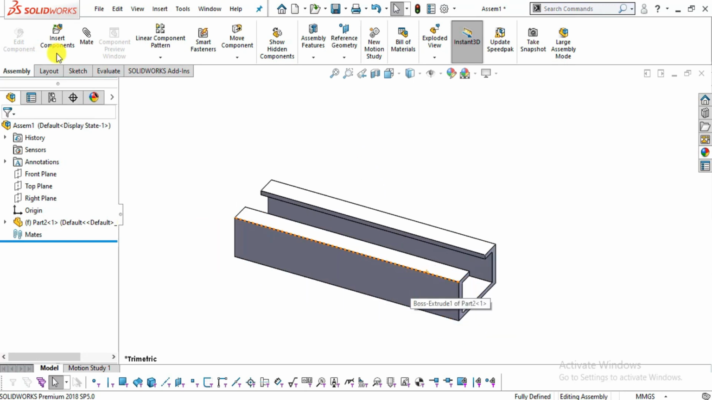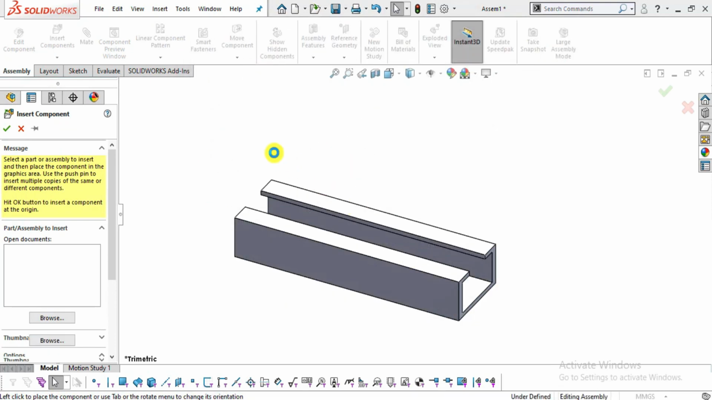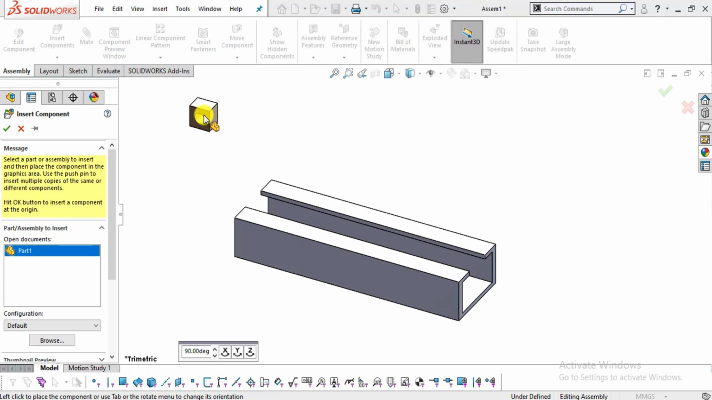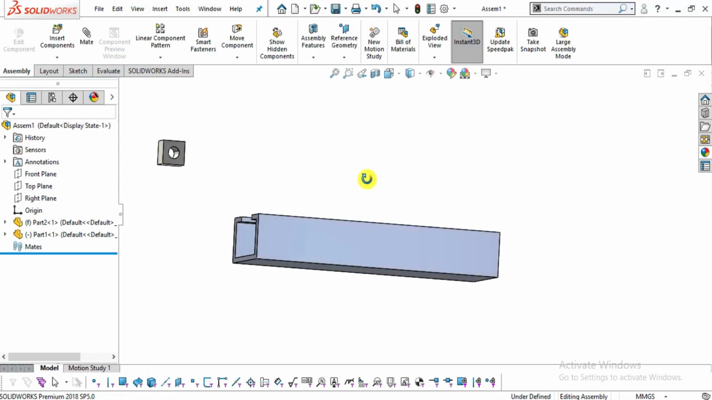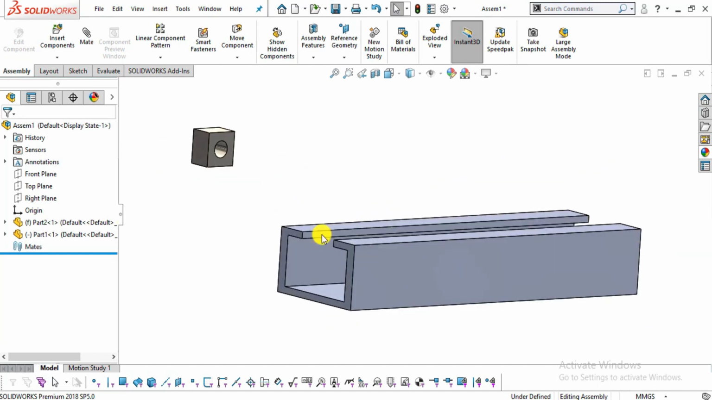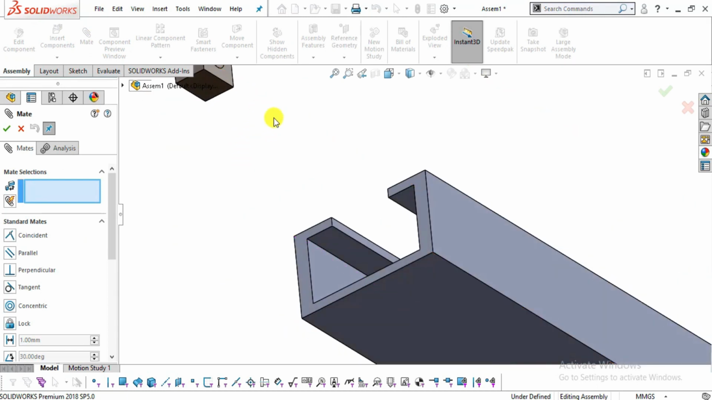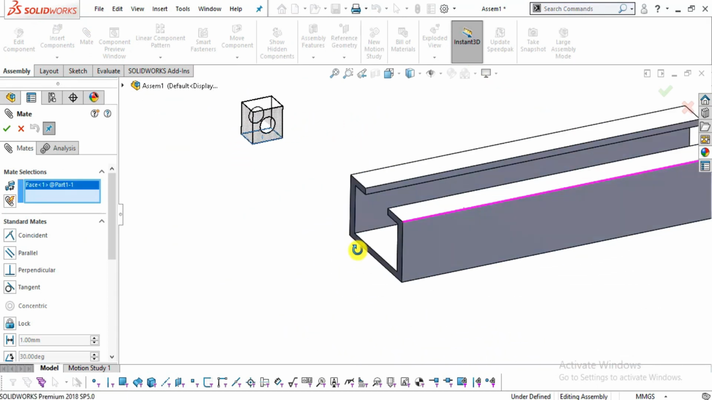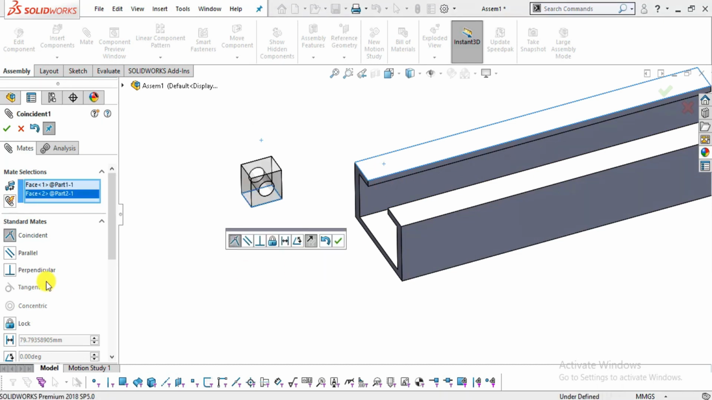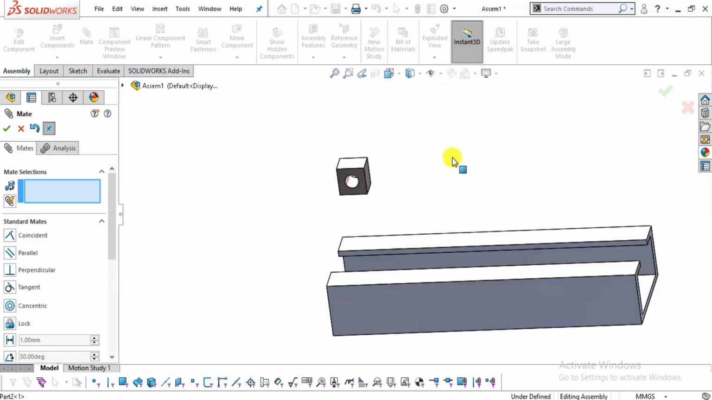So now I will select this part, which is part number 1. Now import it like this. Now I have to assign some distances and constraints. Now go to mate and I want this bottom face and its top face to be parallel always.